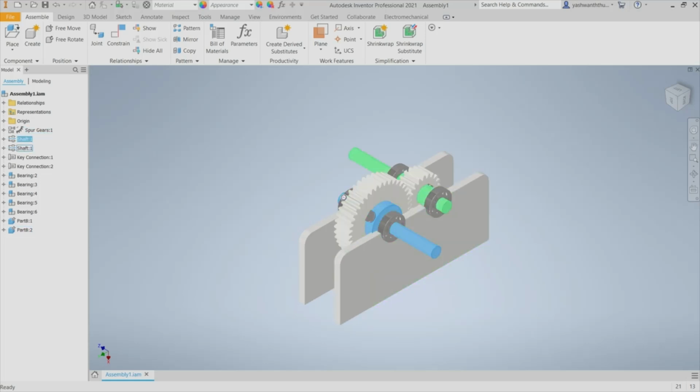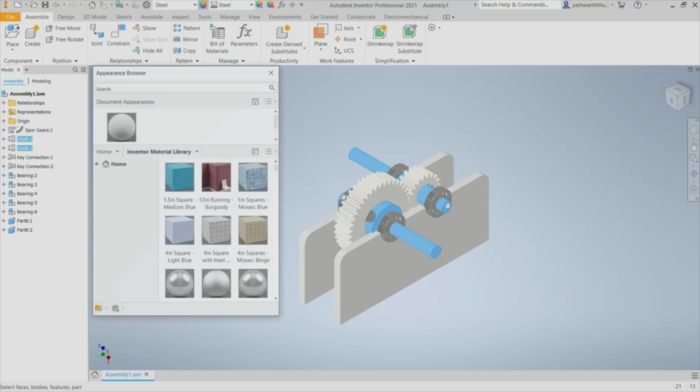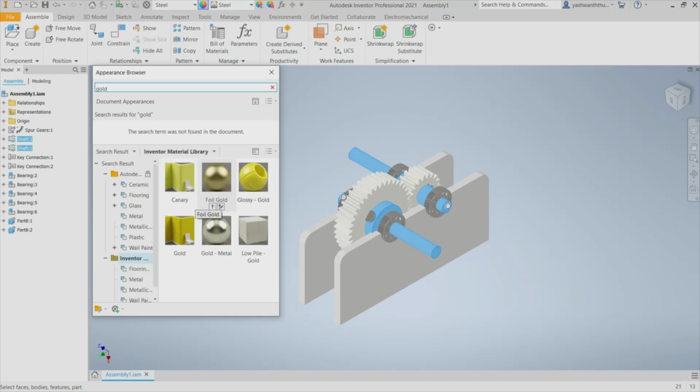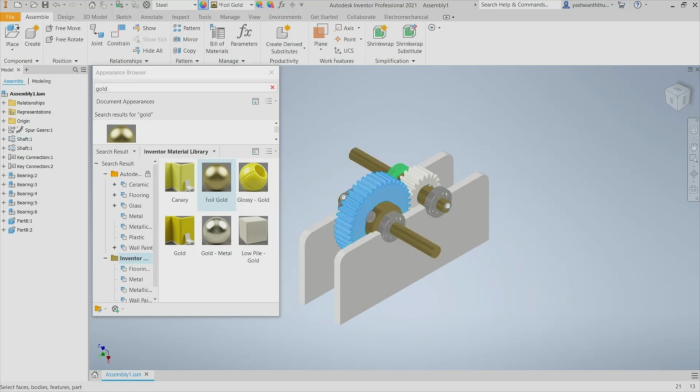Now we'll set the colors to the different parts. We'll set foil gold to the shafts. Right click and assign to selection. Now select the gears.